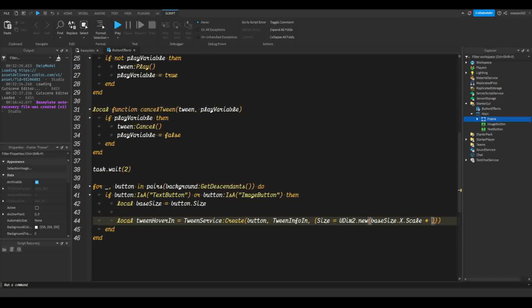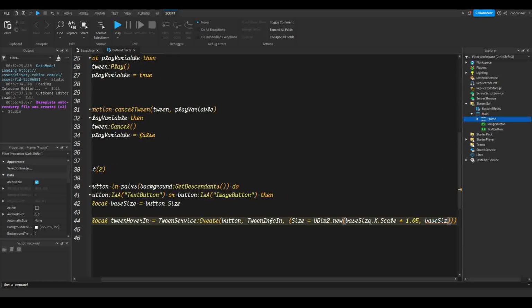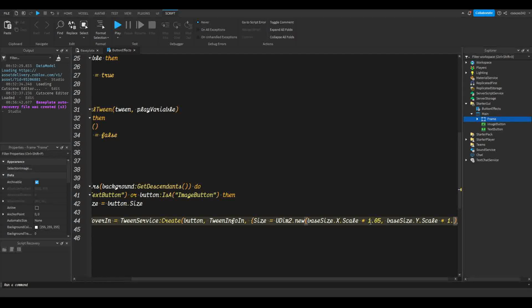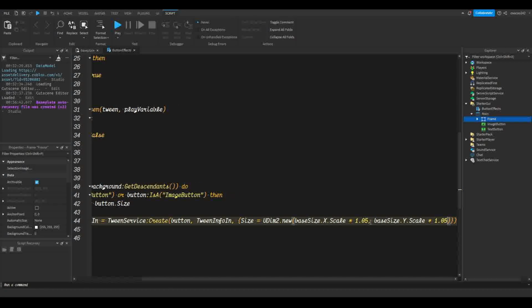So this is how big you want it to get when the player hovers over it. Let's do times 1.05 of its original size, so basically 5% bigger than its original size. And now we're just going to do base size dot y dot scale times 1.05. Once again multiplying it by that 1.05, and then we can leave our last parameter as 0.